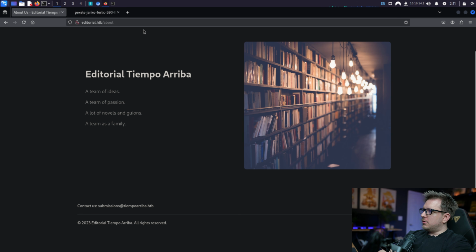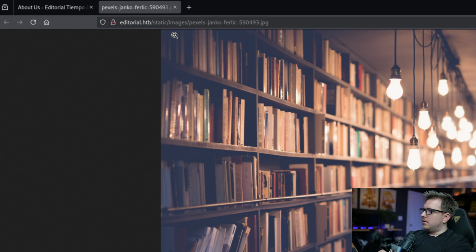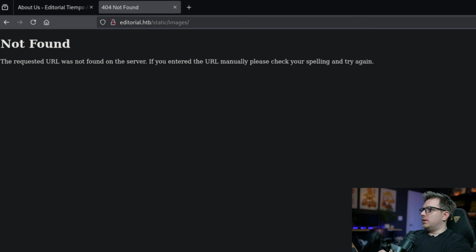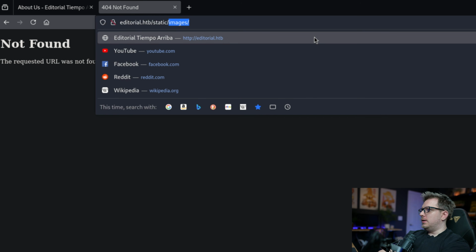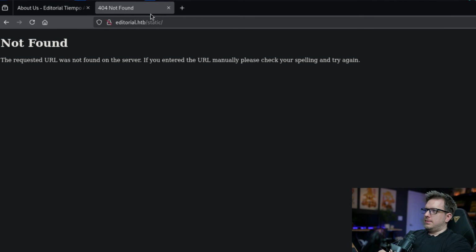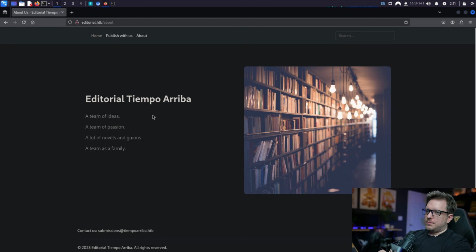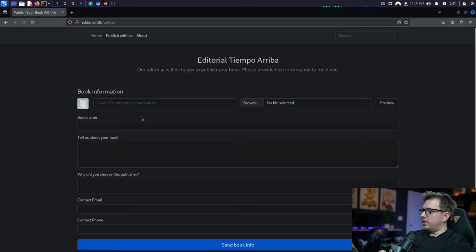Let's take a look at the image as well, see what path that is. Okay, so here's something. Let's see if we can get into the folders. It doesn't look like we were able to access that. All right, so moving forward, last but not least, the Publish With Us page. Okay, so here we go.